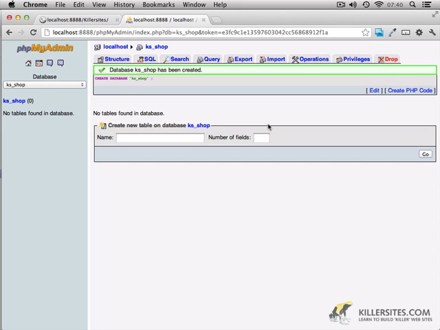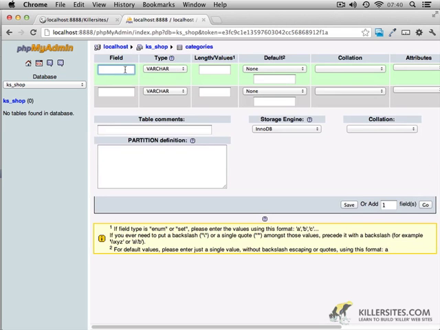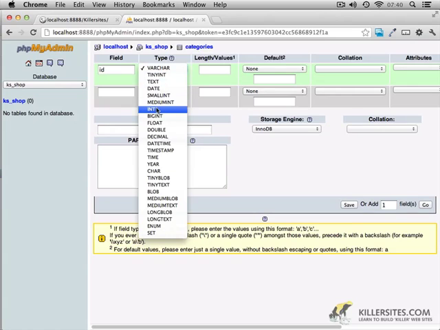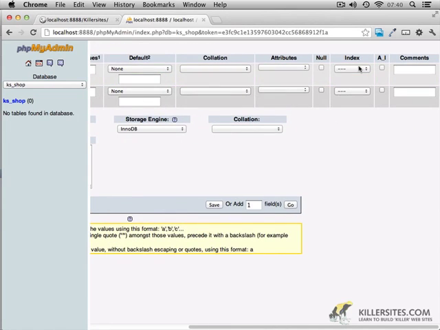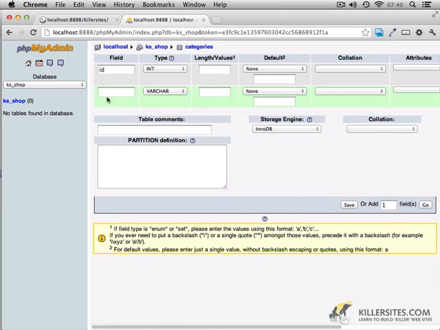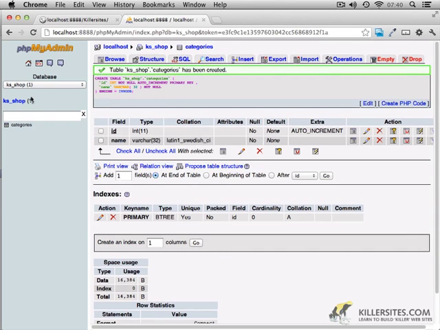And I want to fill this database with 2 tables. The first table is going to be a categories table, which is going to have 2 fields. The first field is going to be an ID, which is going to be an int. It's going to be the primary key and also auto increment. The second one is name, which is going to be a varchar with 32 characters. So I'm going to save this. I'll create that table.